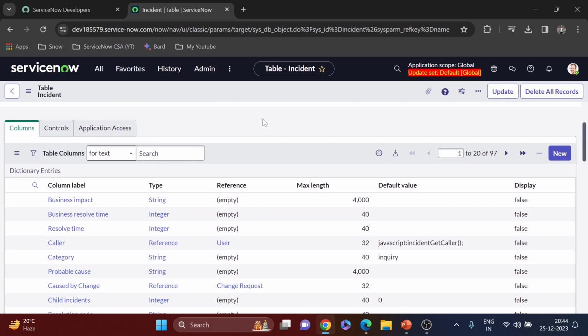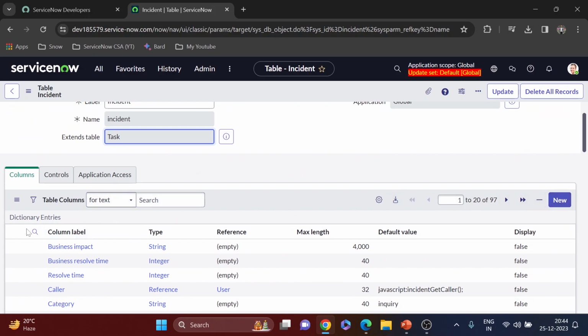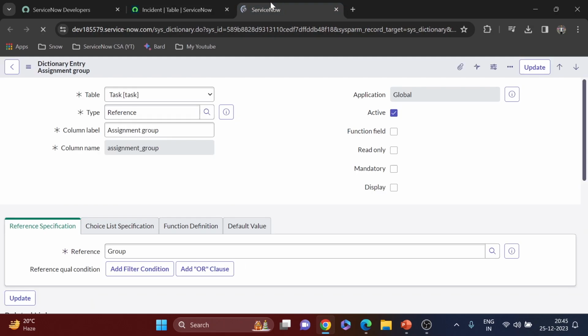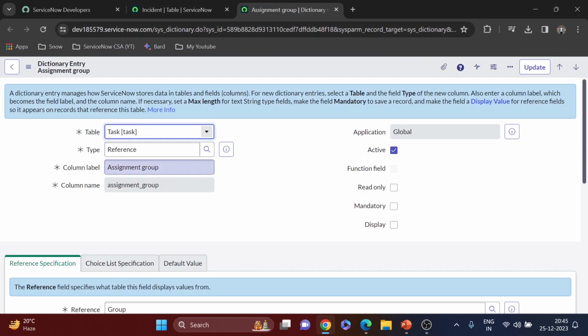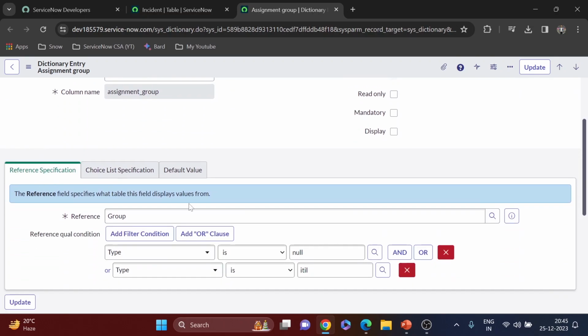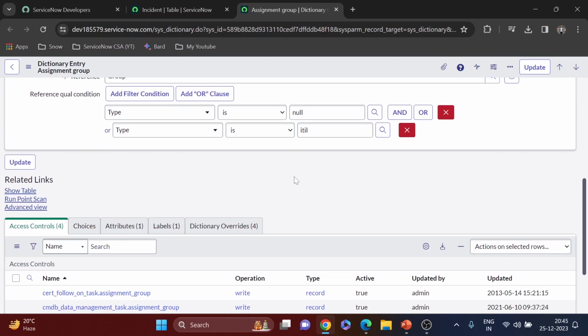Let me give you an example. In the incident table, if I open the assignment group field, let me search for the assignment group. You can see assignment group and assigned to are also there. I'll open assignment group. You can see assignment group is coming from the task table, right? As of now, if I come down, there is a reference field group. So from the group table, this value is coming for the assignment group, right? We have the condition here: type is null or the type is ITIL. If a person is part of any ITIL group, then only you can select or search those users, right? That is already there.